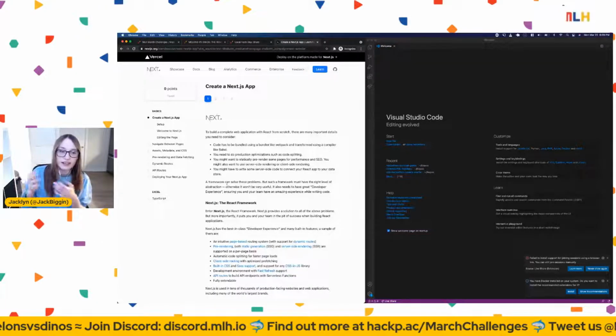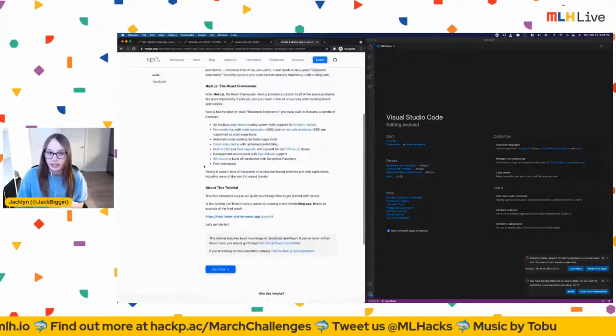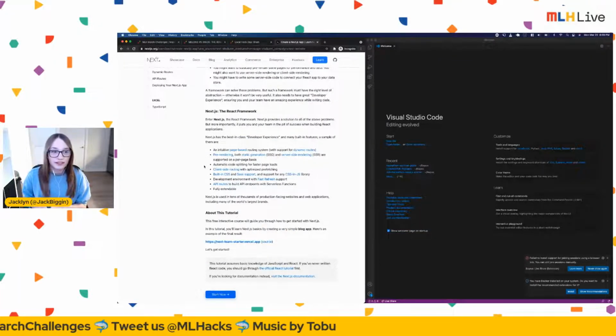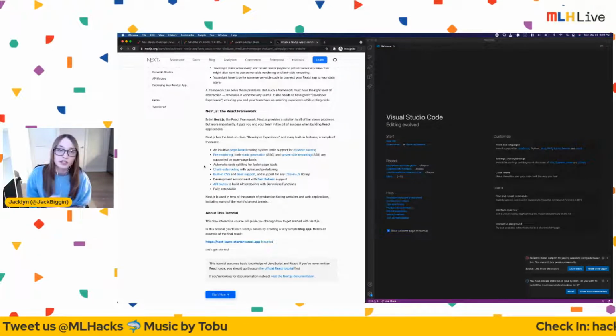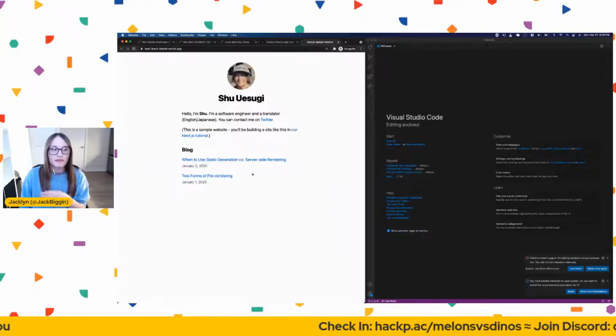And Next.js has a really useful tutorial if you are totally new. I'm not the most skilled Next.js developer ever. I'm really not. I did a university project with it, but what I do have is the basics down pretty well. And we're going to use a very basic starter.